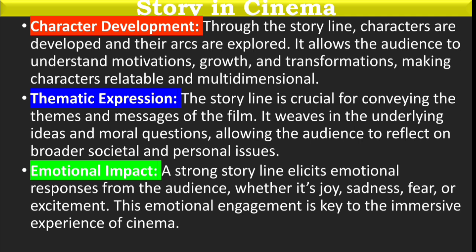Emotional impact. A strong storyline elicits emotional responses from the audience, whether it is joy, sadness, fear, or excitement. This emotional engagement is key to the immersive experience of cinema.